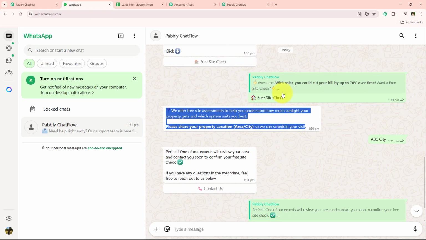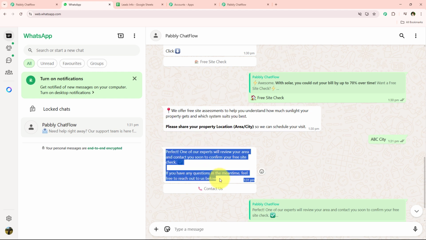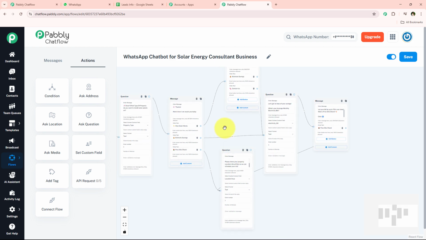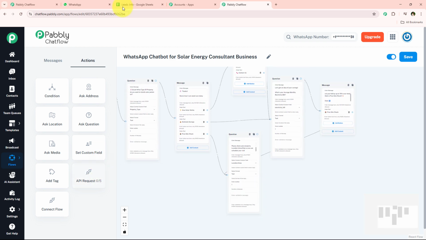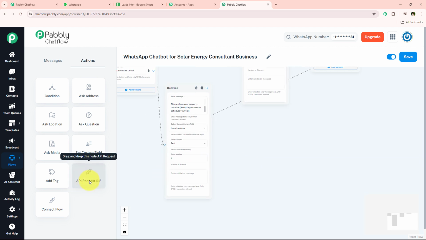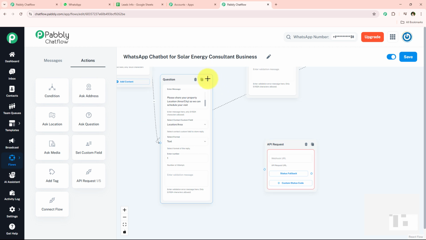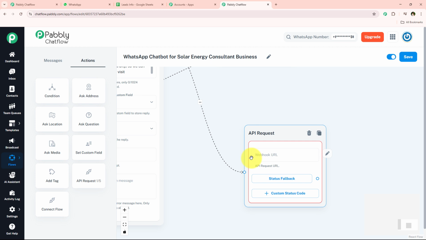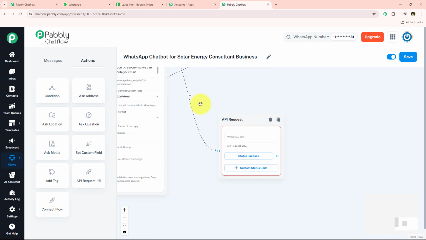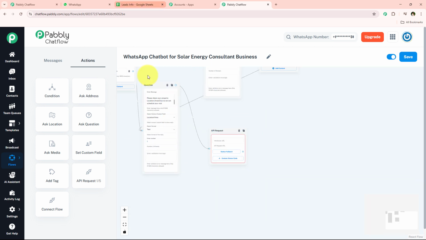Now after they share the location, I'm just going to send them a message something like this. But before setting up this message, I want to send all the details which I collected towards my Google Sheets. To do this, I'm simply going to drag and drop this API request right over here. I'm simply going to connect this API request with this location message which I sent, and now I'm going to connect this API request with my Pabbly Connect workflow. And what we're going to do is add all of these details into my spreadsheet.